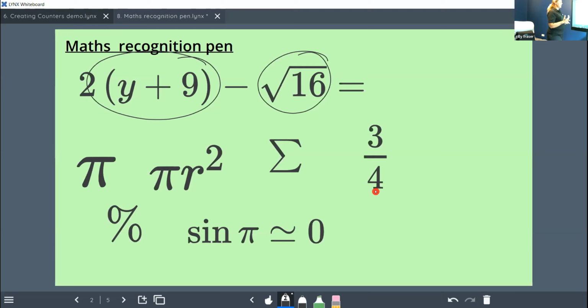Just doesn't calculate the answers for you, but you can have all these equations up, ready on the board for your lessons, just to go on and then annotate over the top. So that's my final top tip for today, which is our maths recognition pen. I'm going to just stop sharing there for the moment.